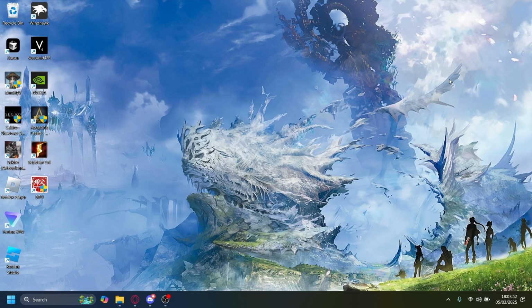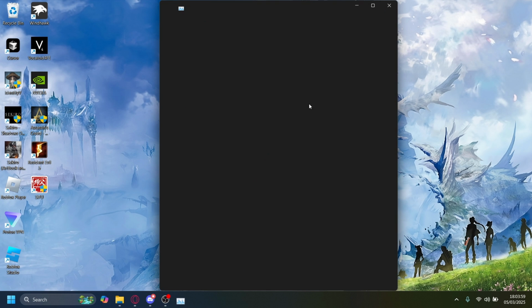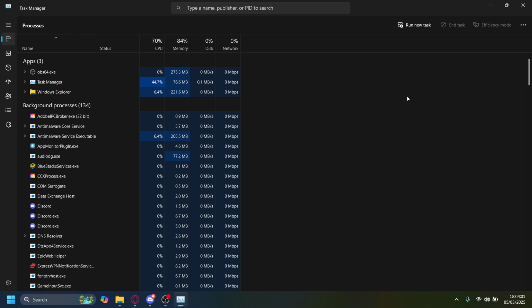I'll show you how you can fix Task Manager not showing the full details. So for example, here from my desktop, I'm going to right click on my Task Manager. I'm going to click on that. And you see, this is what Task Manager looks like, right?